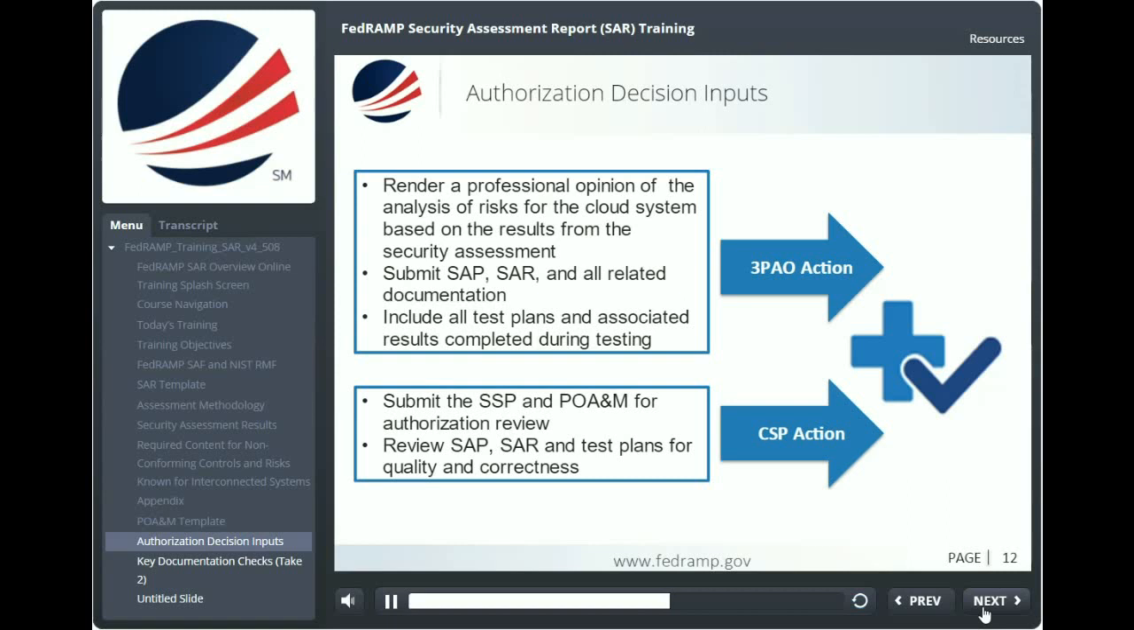The authorization letter and the security package will be stored in a secure, access-controlled repository for review by agencies that wish to leverage the CSP's authorization in order to issue their own ATO.